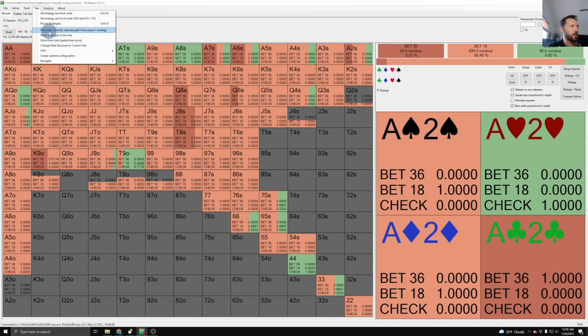I have a few options here in the tree where I can actually eliminate a selected path from a player's strategy. If I've node locked a lot, I can reset those strategies in a particular tree. I can solve from a particular point, which is actually really useful if I'm at a turn node here.